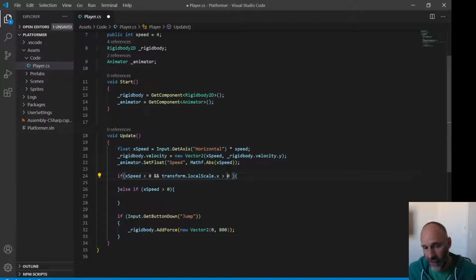So basically, if I'm moving left and I'm facing the right, then what I need to do is flip this. The same goes for the other side. And here we just want to say if we're walking to the right, but we are facing left, so localScale.x less than 0, then we need to flip it.